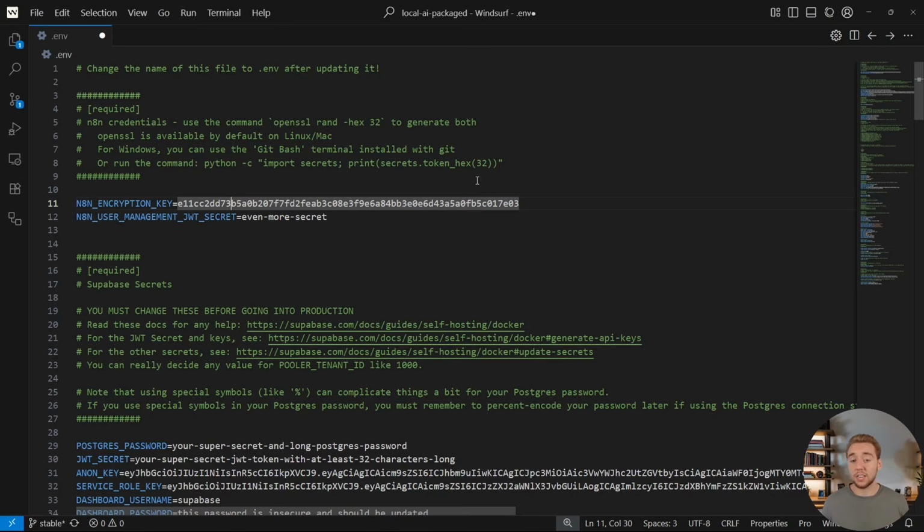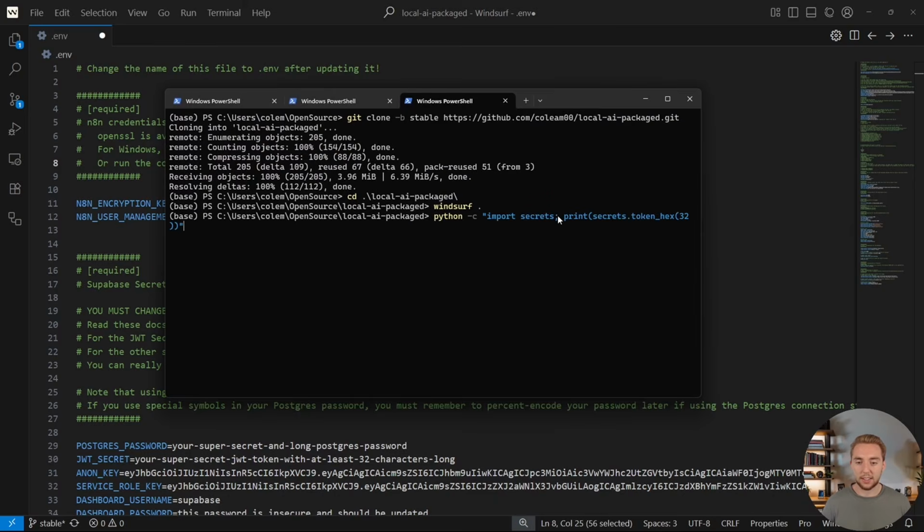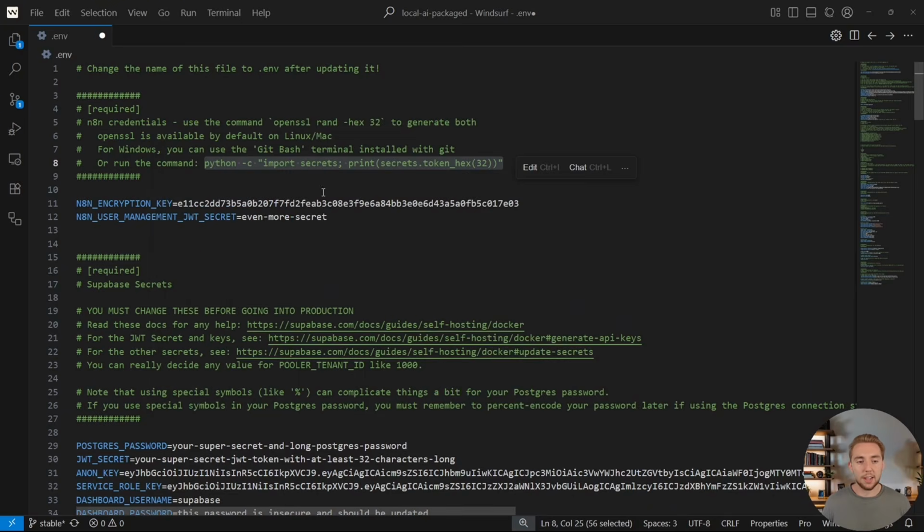And then the other way that you can do this, if you don't want to install git bash or it's not working for whatever reason, you can use Python to generate this as well. So I can just copy this command, and then I can go into the terminal here and I can just paste this in. And so it's going to, just like with OpenSSL, generate this random 32-character string that I can copy and then use for my JWT secret.